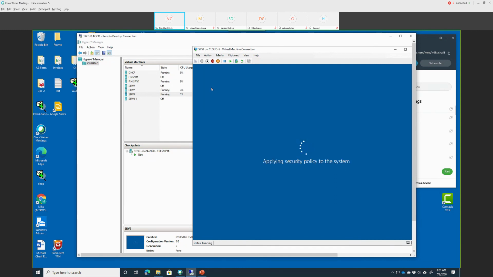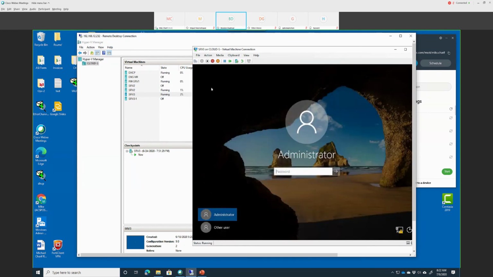Server 3 is going forever. Applying security policy to the system. I'll be honest with you, I don't know what I did on those machines because it takes time. So many things. Alrighty, there we go. Now I have an option to log into the server or to the domain. So let's now look at a server with access.